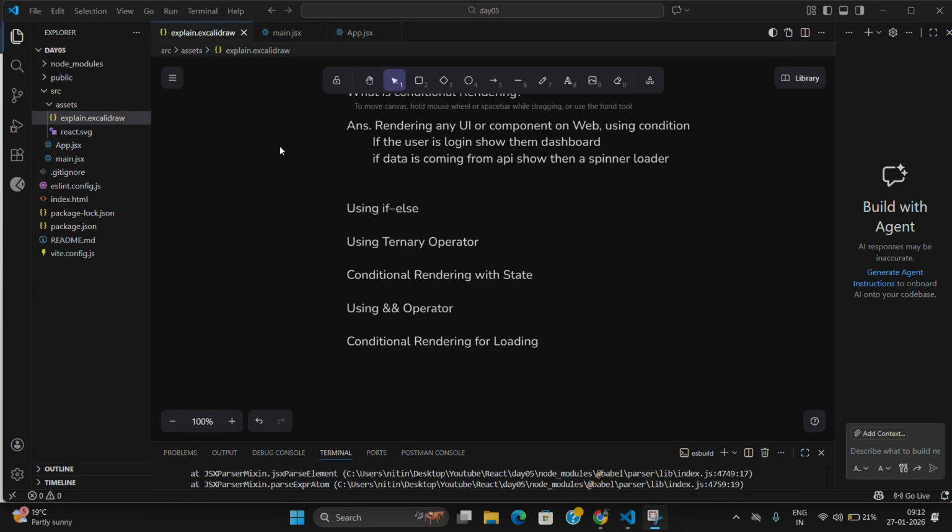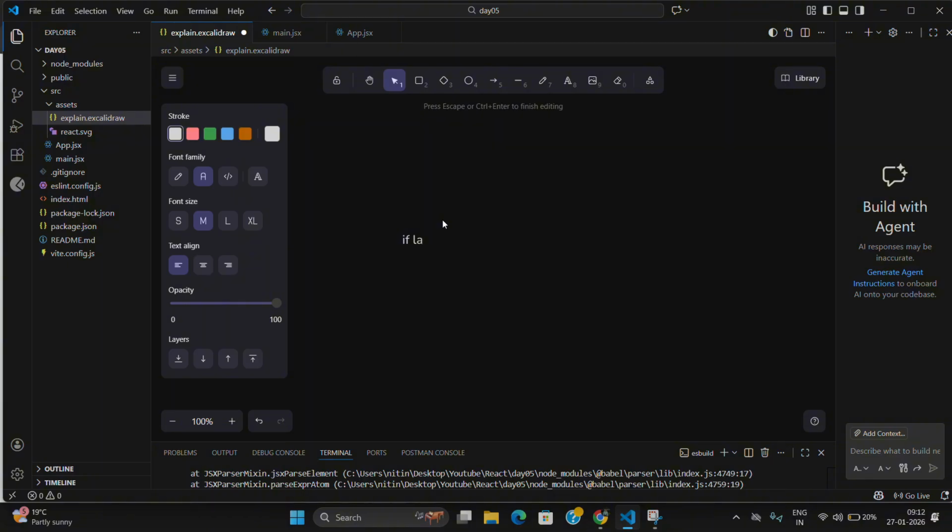Now we have to make a loading state. If loading is true, it will show loading. If it is false, it will show nothing. Okay, this is your home.